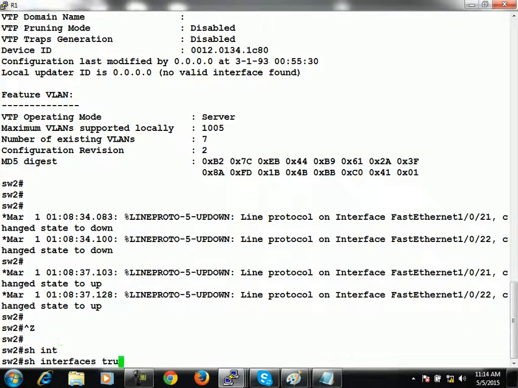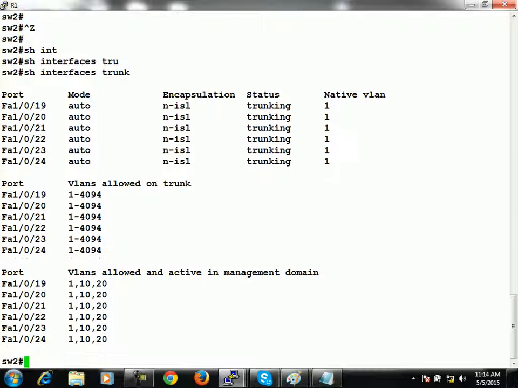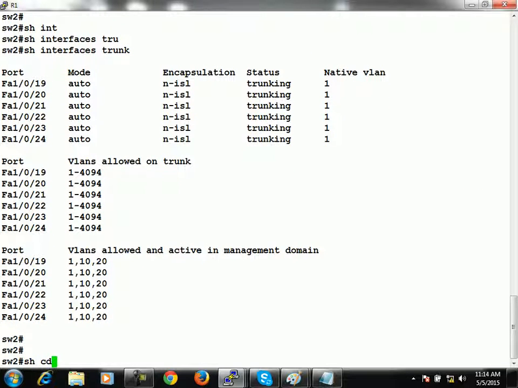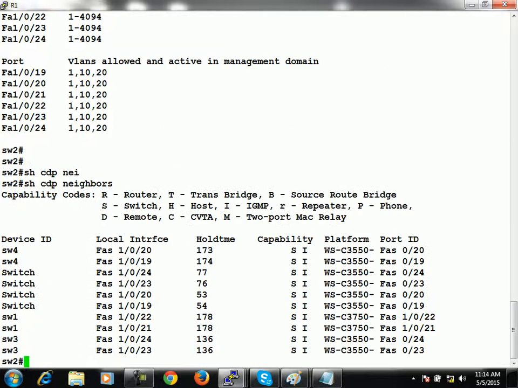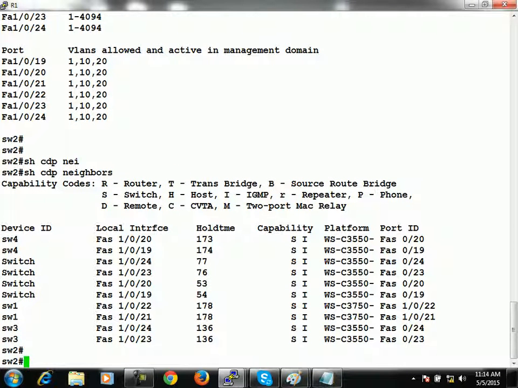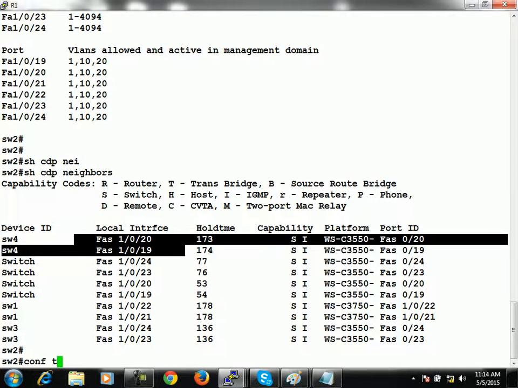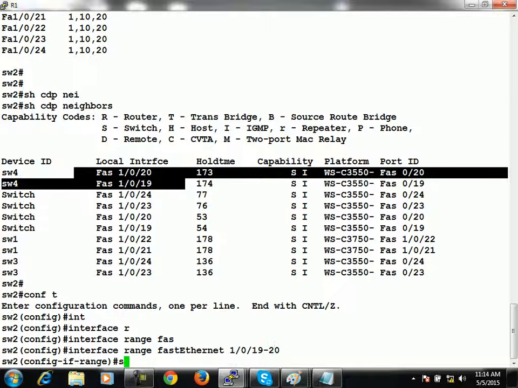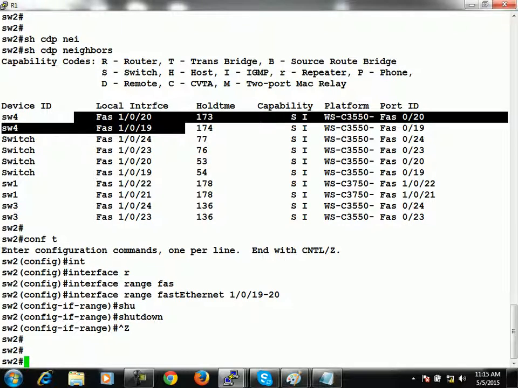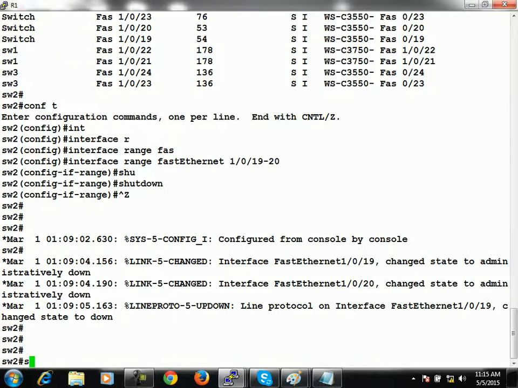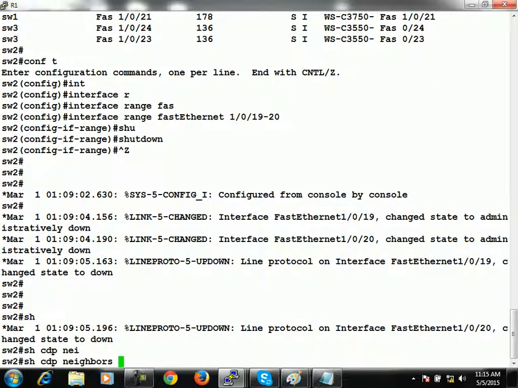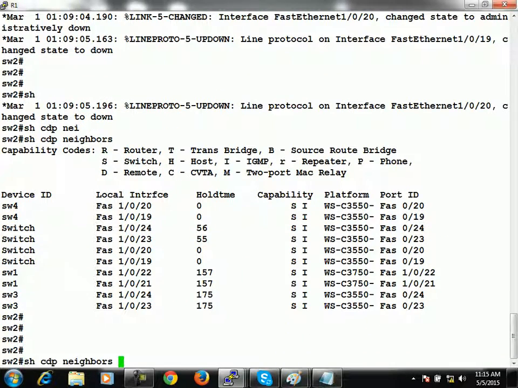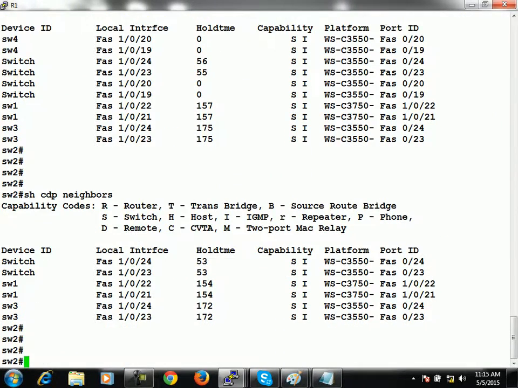On switch 2 trunking is there, no problem, but you need to check show CDP neighbor because it is connected with switch 4 as well. So 19 and 20 must be shut down. Interface range fast Ethernet 1/0/19 to 20, shut down. Now it will be connected with switch 1 and switch 3 only. Show CDP neighbors, as you can see it is connected with switch 1 and switch 3 only.